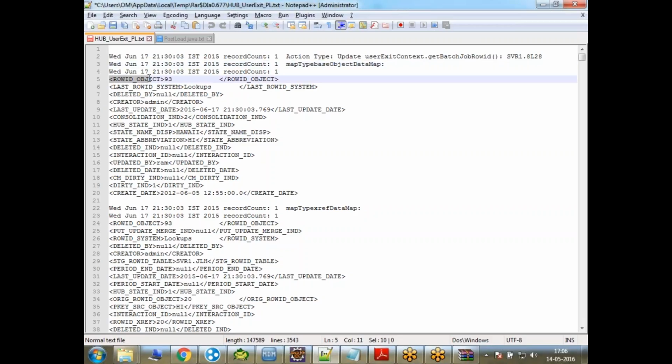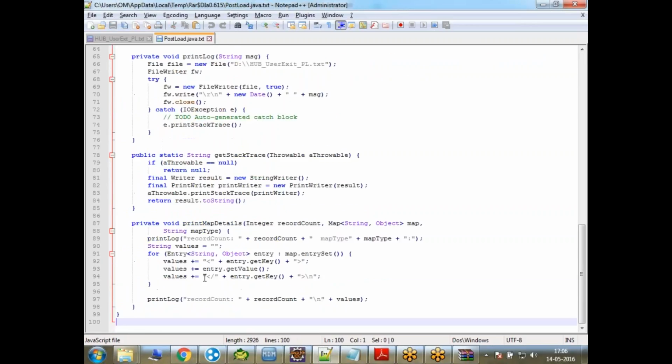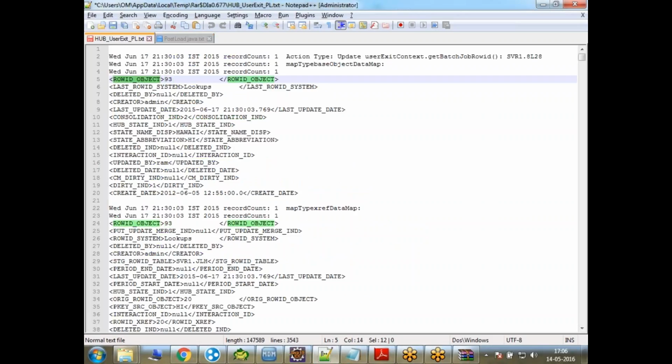And then you have a row ID object. If you go to this program, the row ID object is the key and this is the value. For example, here you can see the row ID object, the get key, and this is my value, that is 92. Similarly, it's looping over all the fields: the first one is row ID object, the second key is last row ID system, then the third key. It's getting all the values and fetching the record here.